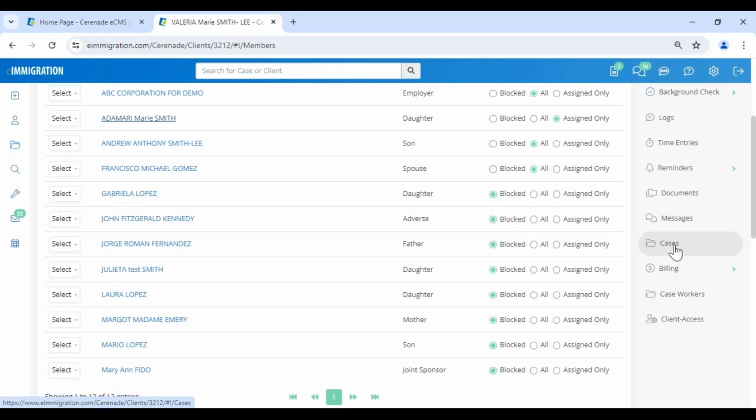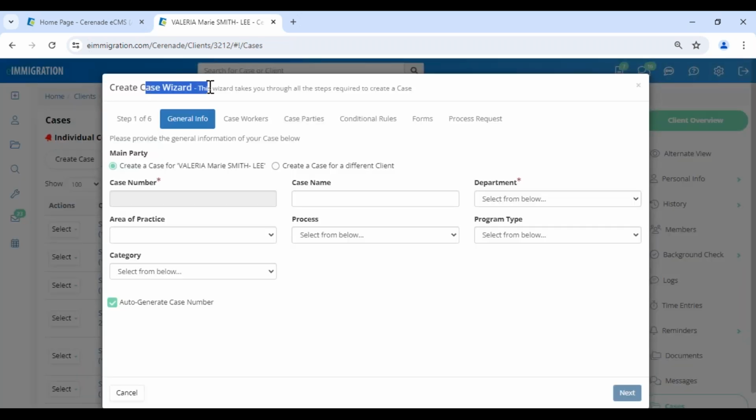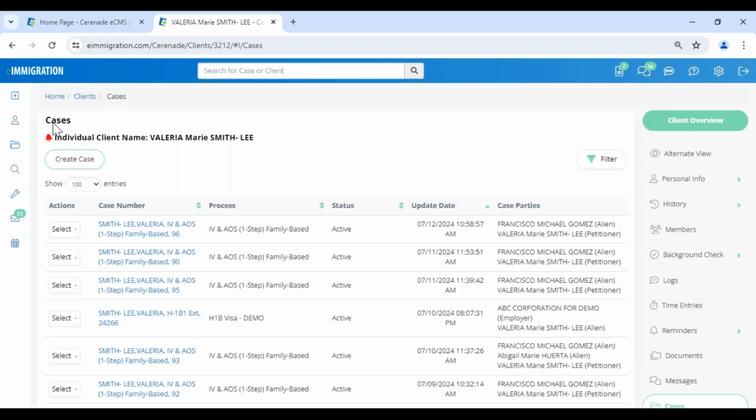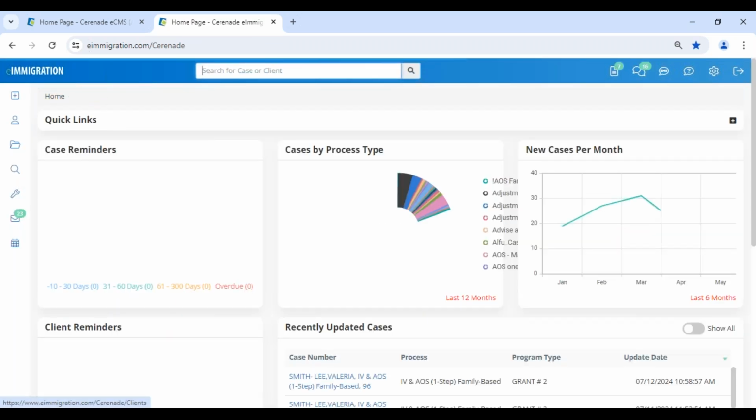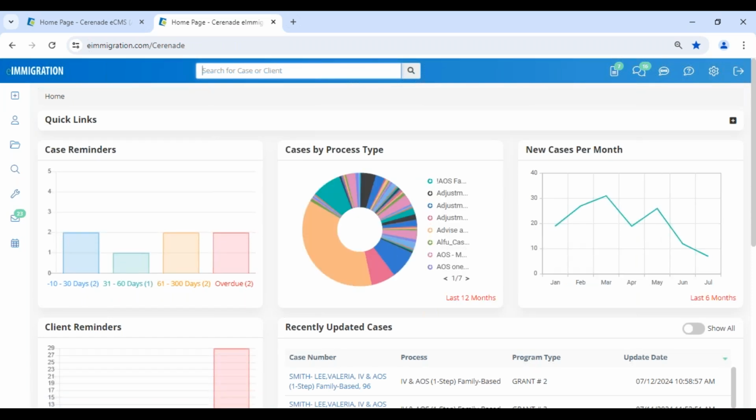And step number 3 was cases. So you click on cases and then create the case and follow the yellow brick road. Just kidding. This is called the case wizard. So just follow the steps to create your case. But yeah, that's it. So if you have any questions, again, please let me know before you disconnect.